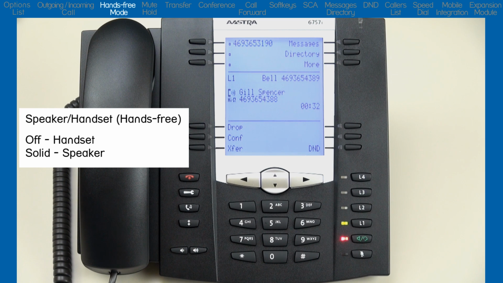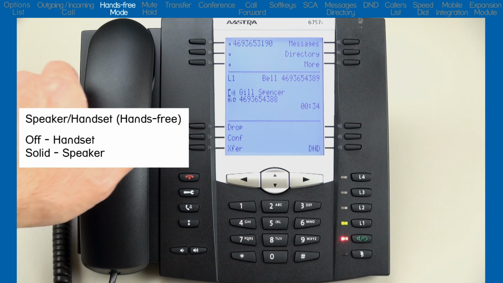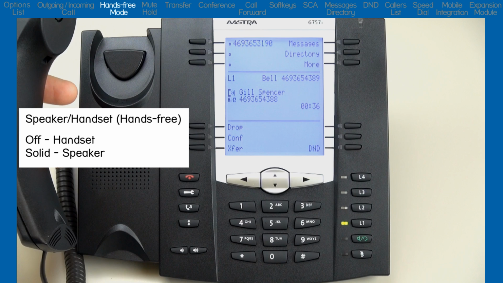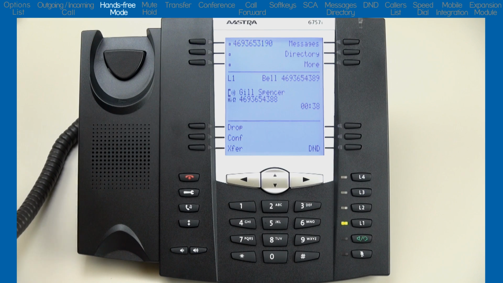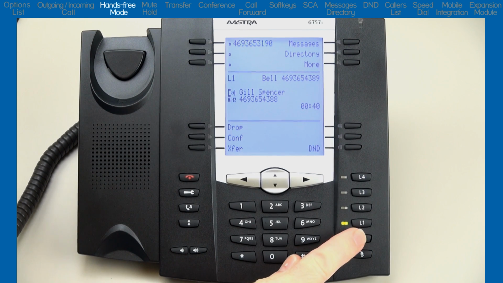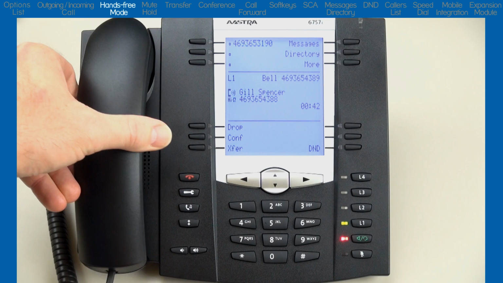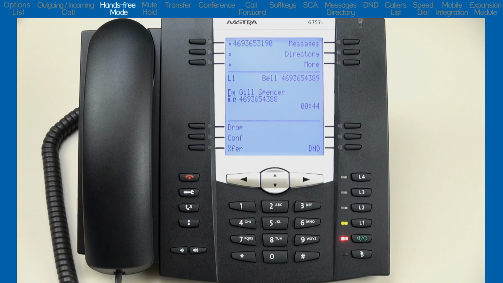If I pick up the handset, the hands-free button is no longer lit, and I can continue my call on the handset. If I press the hands-free button again, the call is switched back to my speakerphone, and I can continue my conversation and return the handset back to the cradle. When I press the mute button, you'll know the mute feature has been activated when the mute button is flashing red. Press the mute button again to unmute the call.